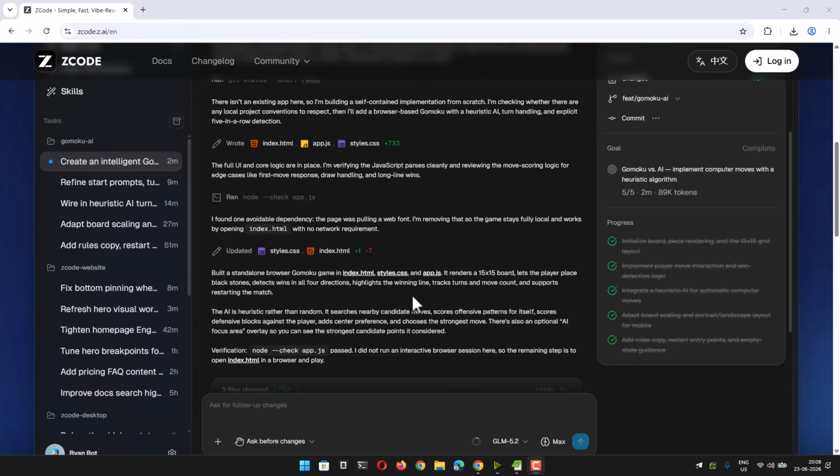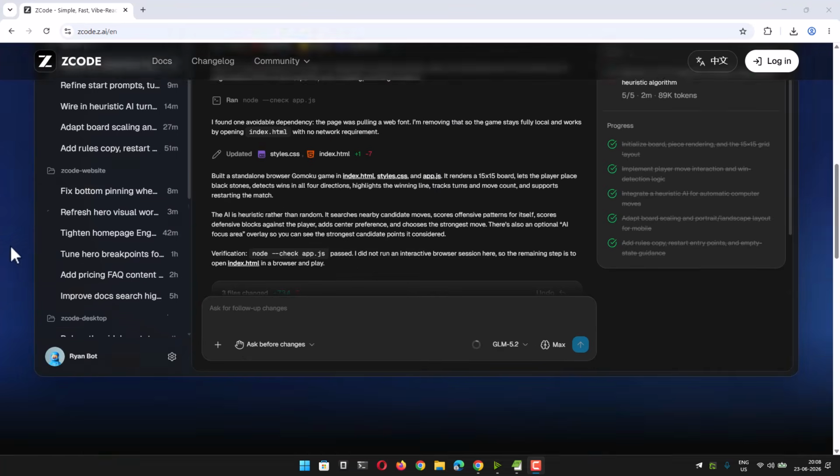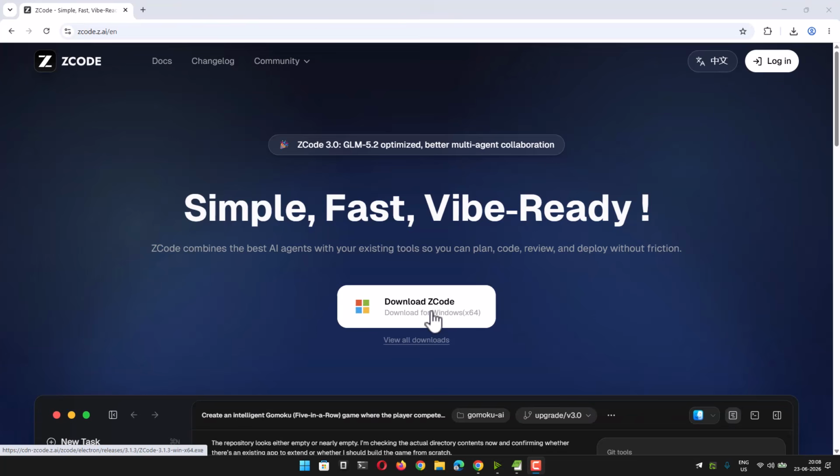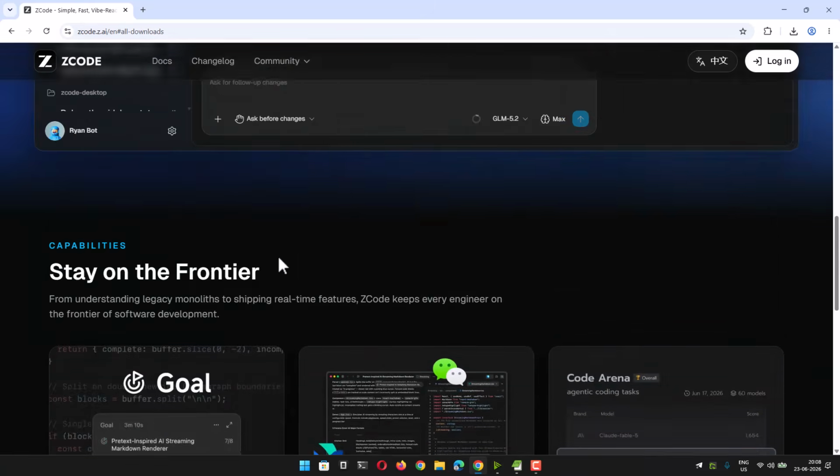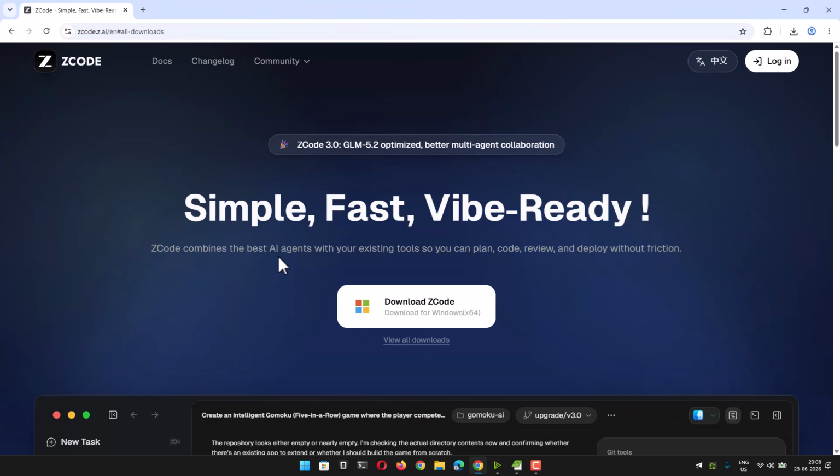You will notice they have the setup for both Windows and Mac. Also there are other platforms like Linux, and it's in beta right now, but Windows and Mac is functional, so you can actually download that. So I clicked on this and it downloaded the Z code.